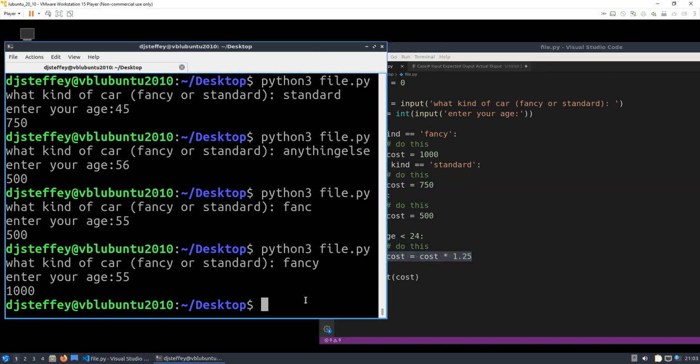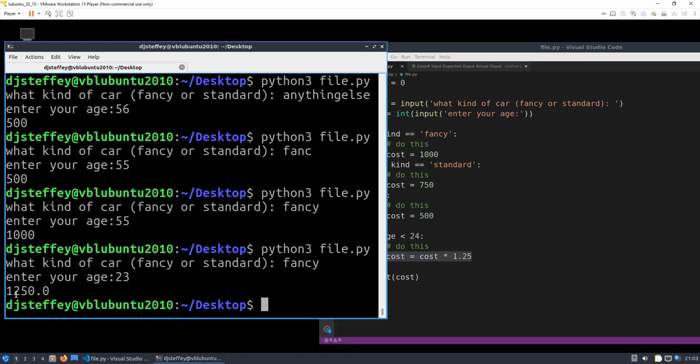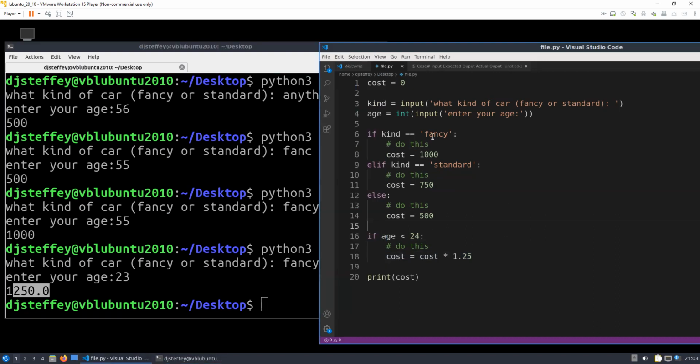All right. Let's get a fancy car, and they are 23 years old. There. The cost is now $1,250. That's because they got a fancy car for this cost. 23 is less than 24. That's true. So then they added on that 25% surcharge, and then we printed out the cost.